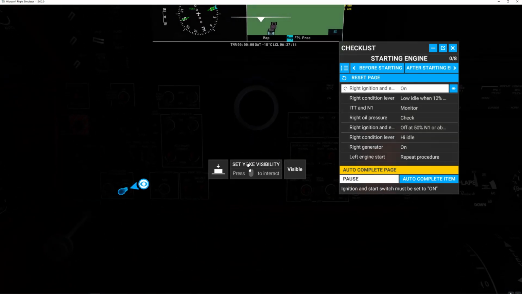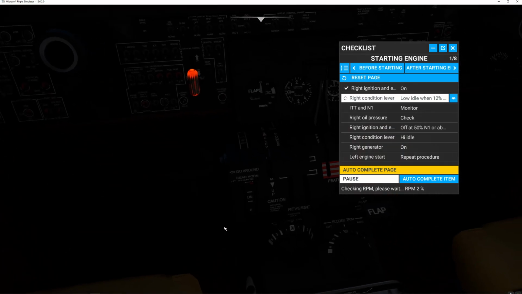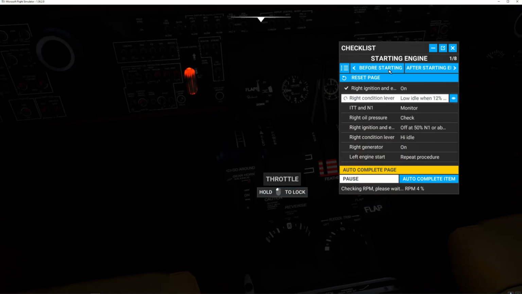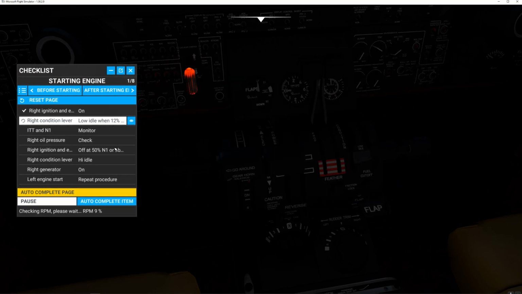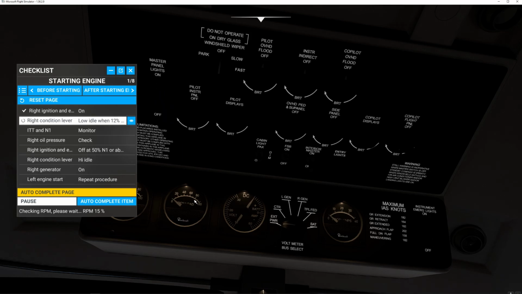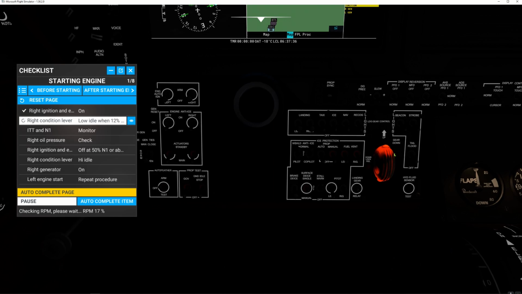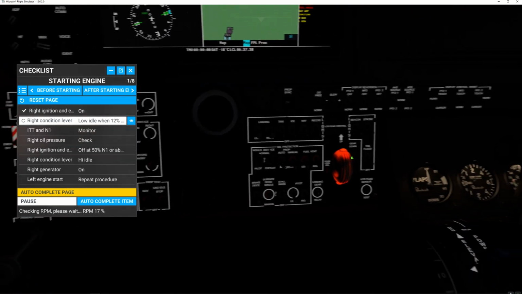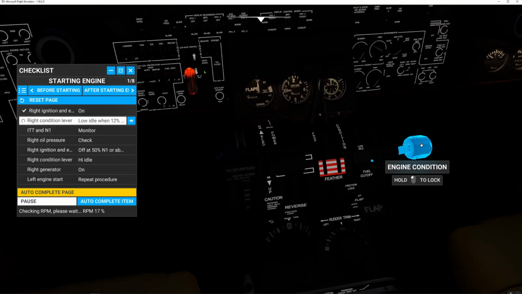Right ignition and engine start. I'll just turn that on. Right condition lever. What I'm going to do right now is turn on some lights. You can go overhead up here and turn these on. Control 8 will get you that. So right condition lever, let's just go down and find that. There's the left, there's the right.